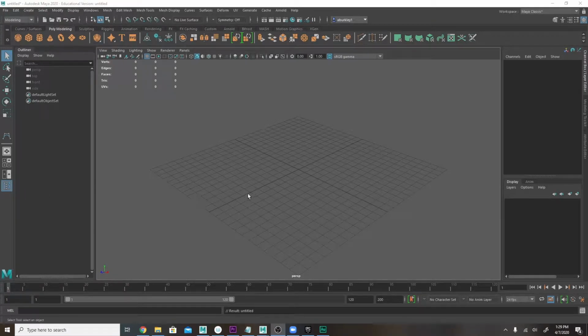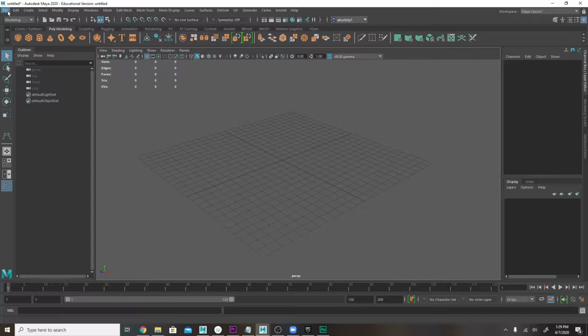Okay, so I'm going to go through a few of the steps on how to reference in all of your files that you've been working on into one main scene. First things first, I'm going to set my project to that Wizards Room folder that I've been working in.